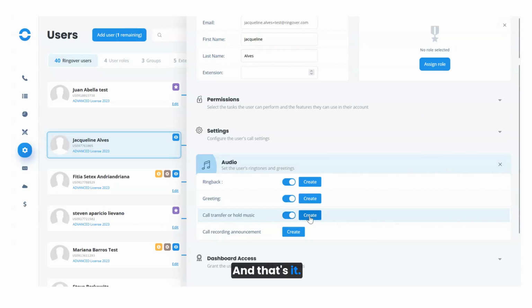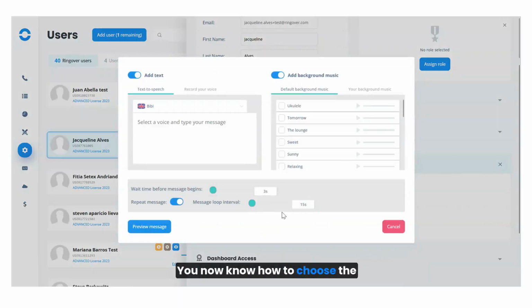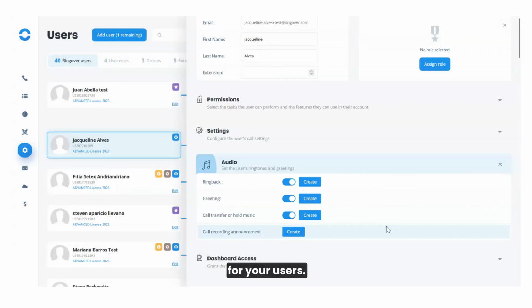And that's it. You now know how to choose the waiting sound effect for your users.